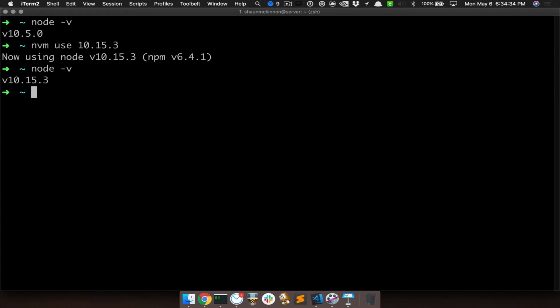If you want to install 10.15.3, just do NVM because you've got NVM. Yeah, just do NVM install. What did it say? Oh, no, it says you don't have it. Oh, because you don't install it that way. It's just NVM install 10.15.3. You don't need Node.